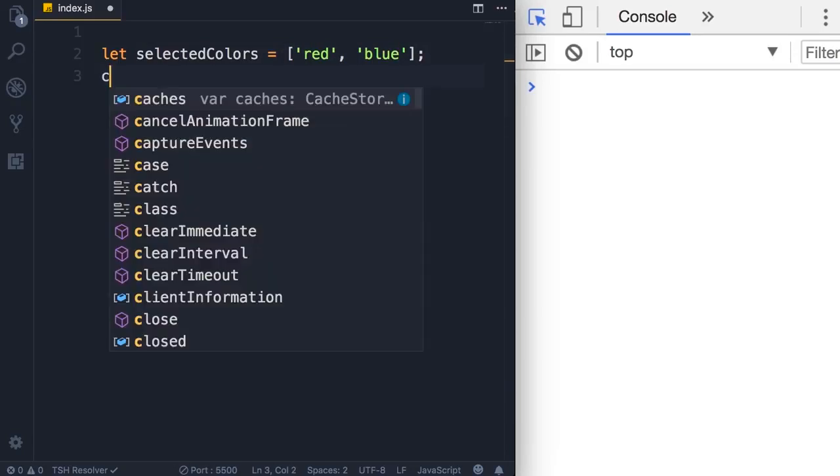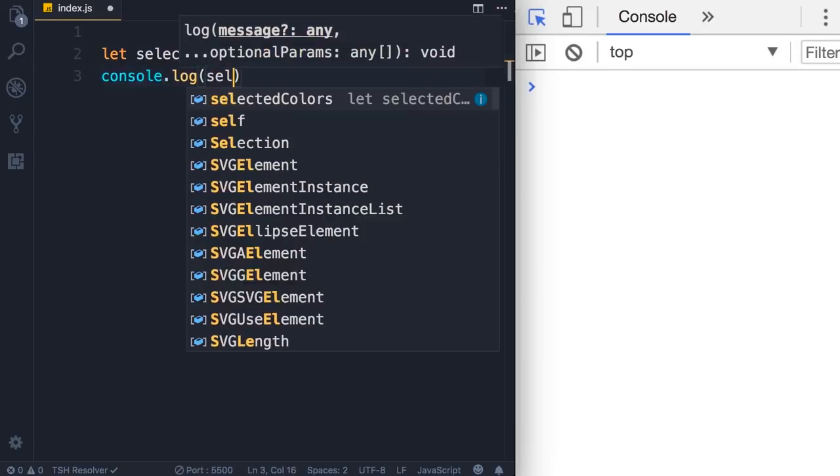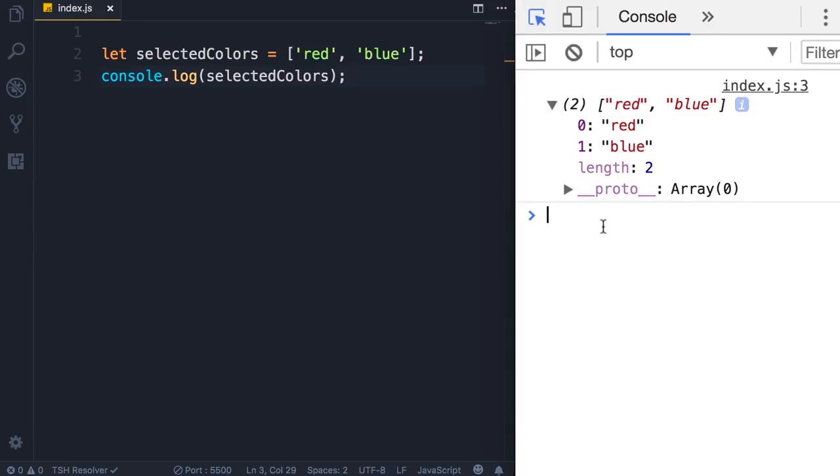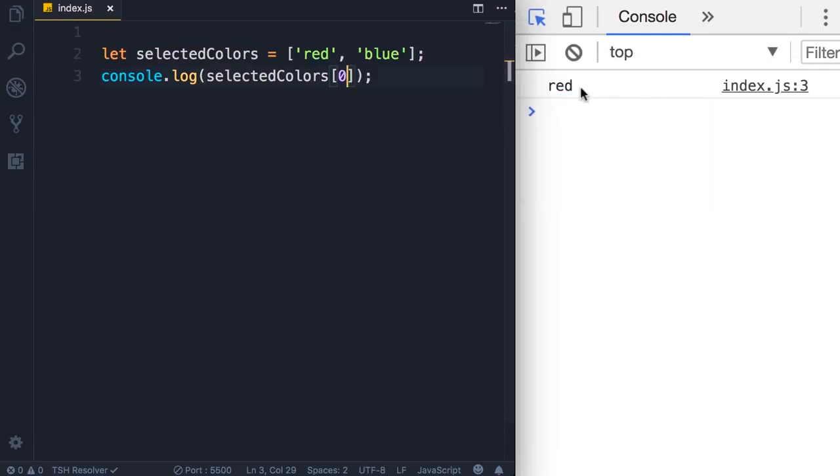Let's log this on the console. So console.log(selectedColors). Save the changes. So here's our array with 2 elements. We can expand that. Note that each element has an index, and that determines the position of that element in the array. So the index of the first element is 0, and the index of the second element is 1. So if you want to access an element in an array, we use this index. Here's how. For example, let's say you want to display the first element in this array. You use the square brackets and then specify the index. Save the changes, and now we have red.